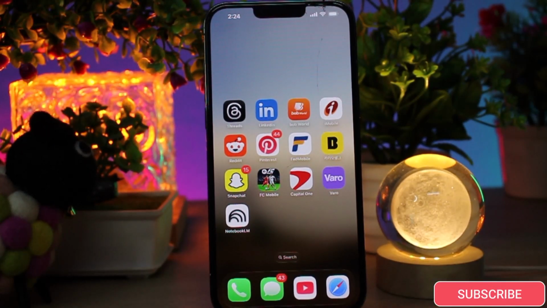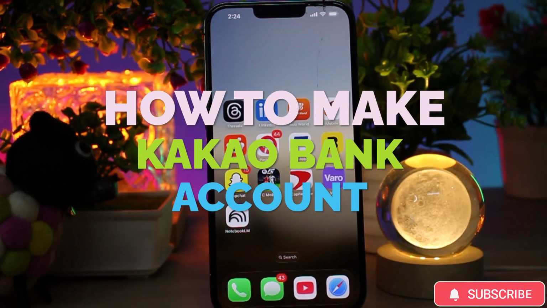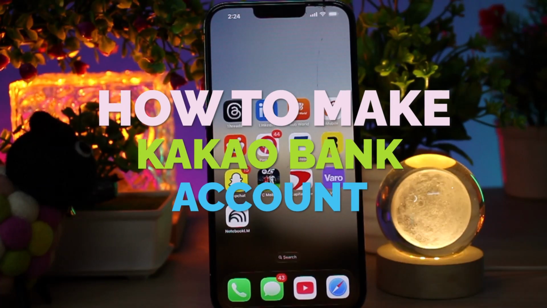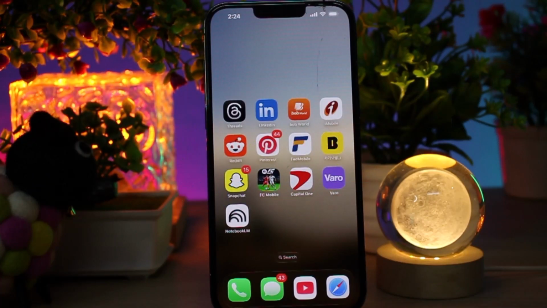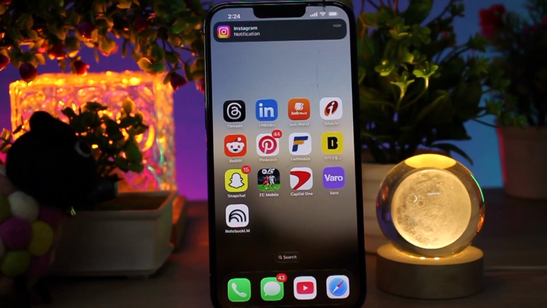In today's video, I'm going to show you how to make a Kakao bank account. First, open the App Store or Google Store, search for Kakao Bank in the search bar and download the app, and make sure it's the official app with the Kakao login.